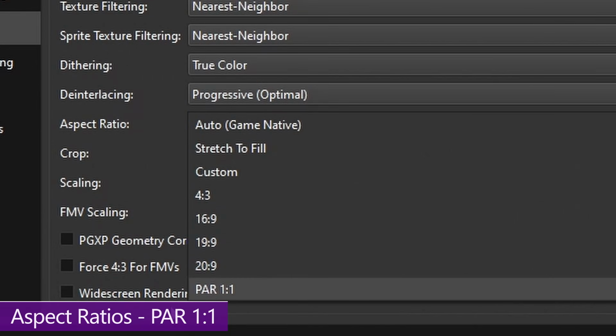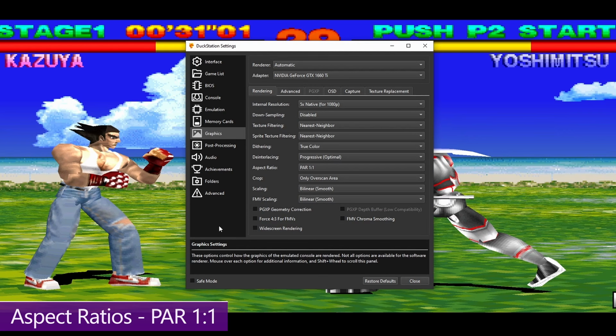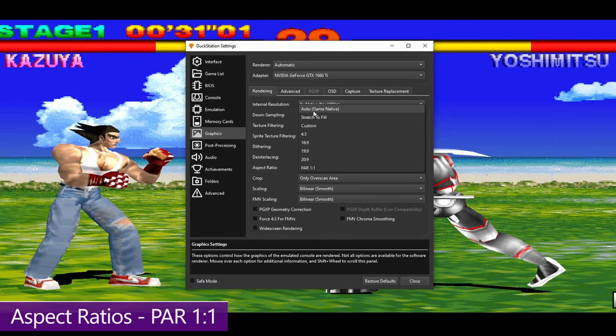Now what you're going to find is that some games are correct with par 1:1 and other games are correct with 4:3, so do expect to have to set this up on a per game basis. And if par 1:1 does this to the image, obviously it isn't correct, in which case you need to set it to Auto Game Native.